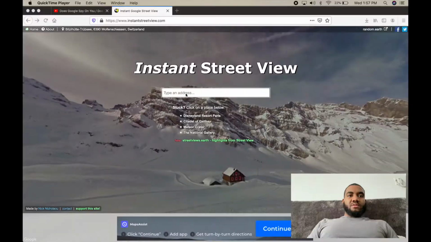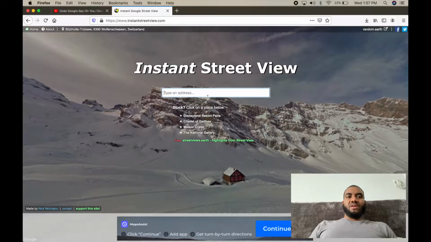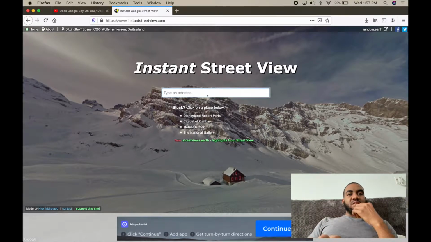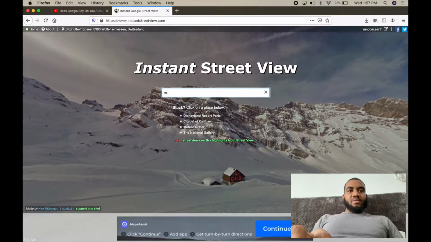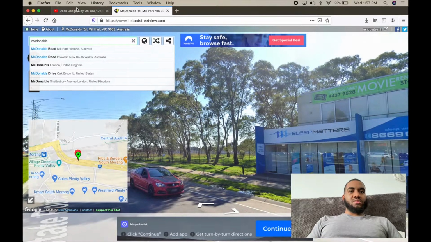So for example, we have Instant Street View up right now. If I was to go ahead and type in an address, you could type in anything. I could type in my address, but no, come on now, I'm not gonna do that. So let's go to this McDonald's by my old hood.